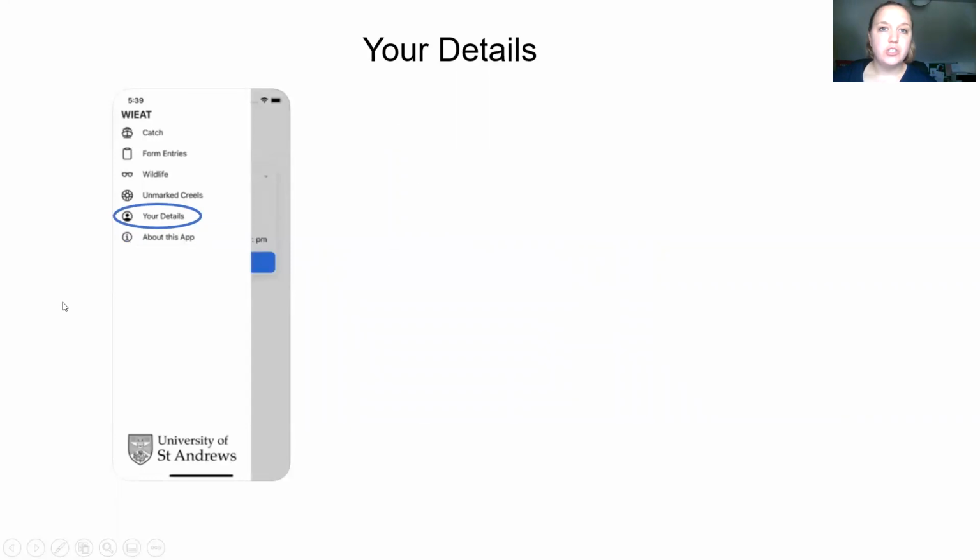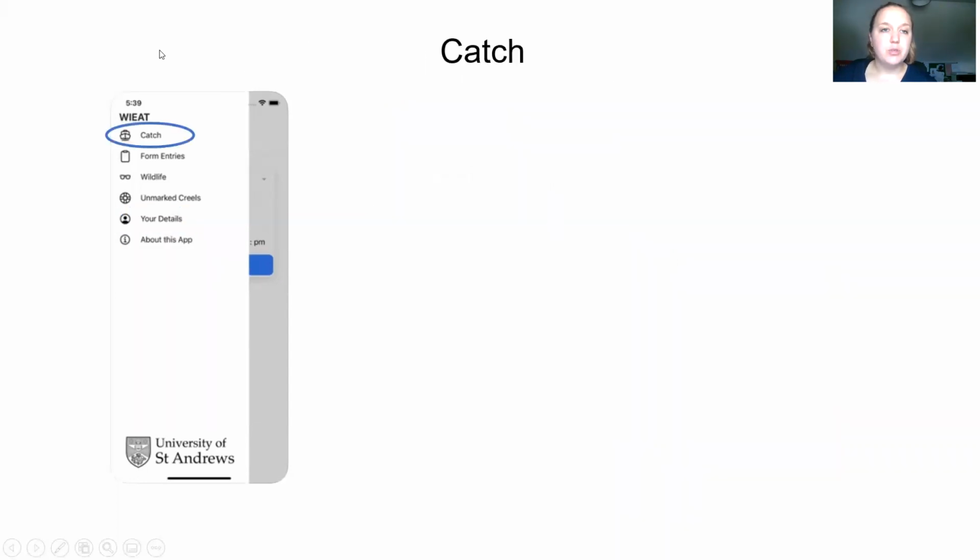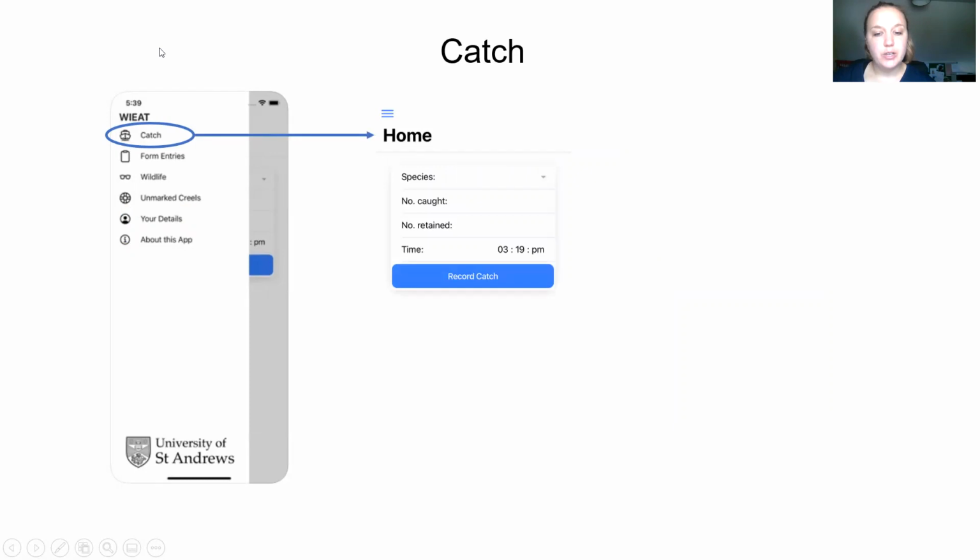If we jump up one to your details, in this tab you'll be asked to fill in just some very brief information about your fisheries office, which you can select from a drop-down menu, your vessel and your home port. When you save these details, they'll be logged in the app, so you only need to fill in this tab once.